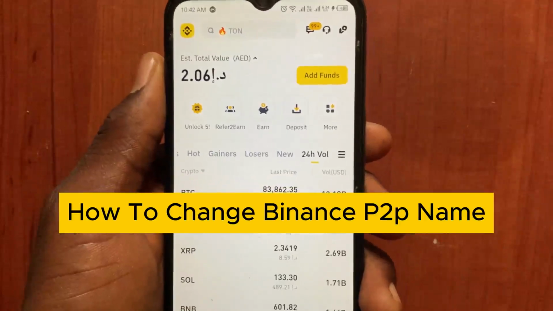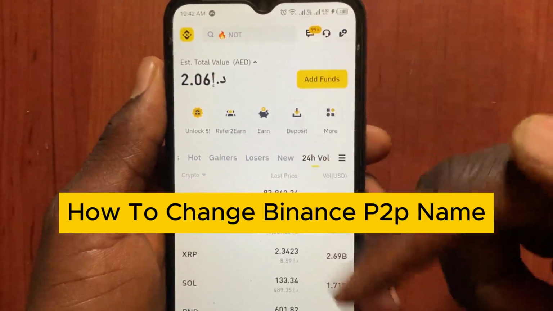How to change Binance P2P name. So in this video, I'll show you step by step how to change your Binance P2P name.